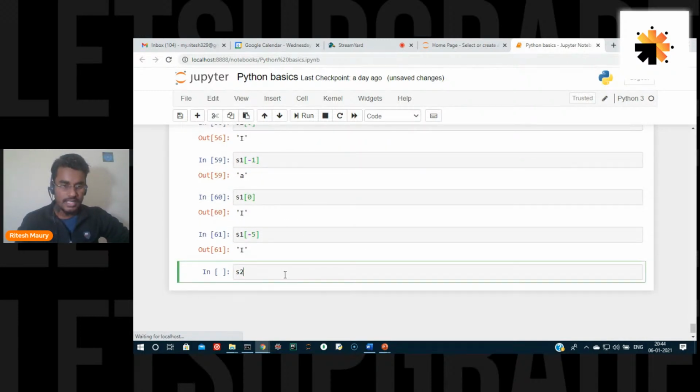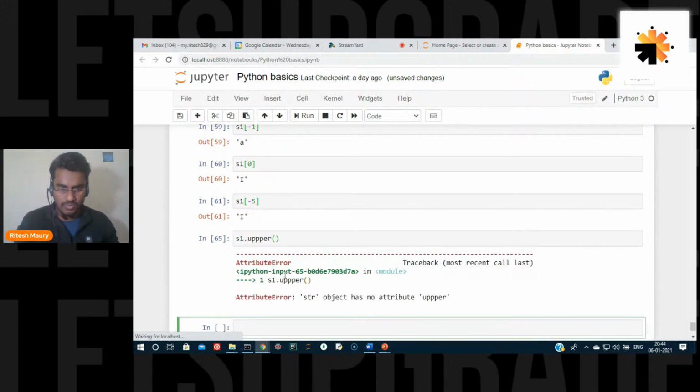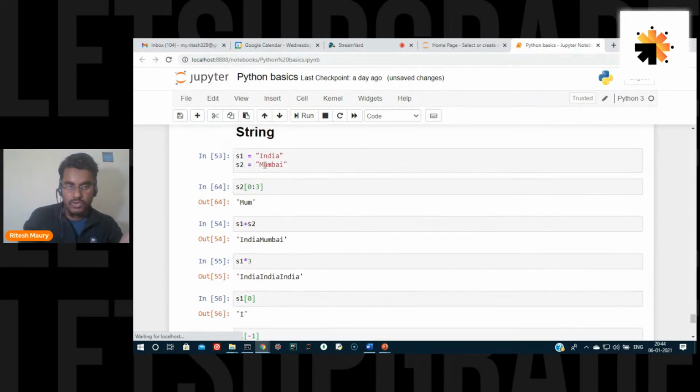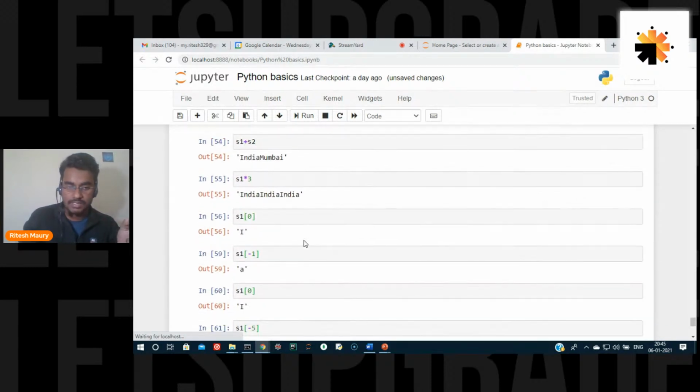Obviously this string has multiple methods, some functions. If I take s1.upper(), you will get the answer: capital India. If you write s2.lower(), it gives a small-letter result. s2.lower() gives Mumbai in small letters, but my original was with a capital M, and here it is a small letter.